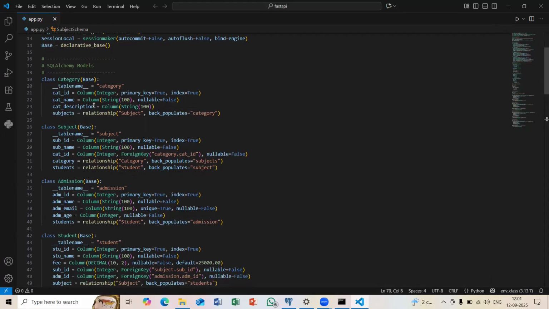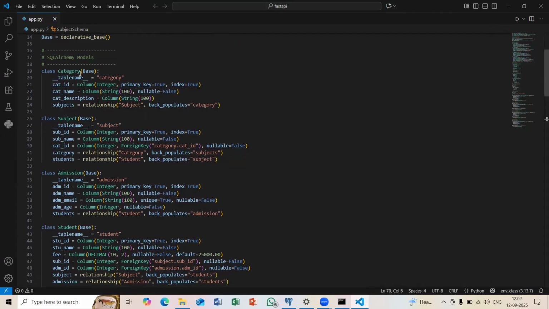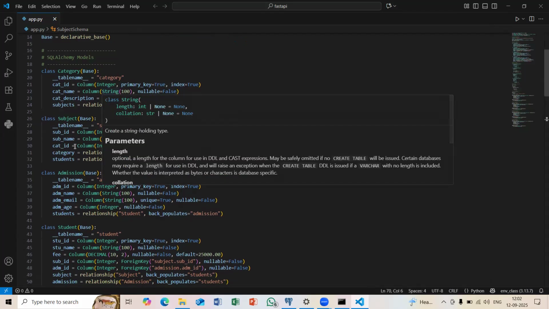Then these are the SQLAlchemy models. What does this mean? It represents a category, whatever category you can say, like science, arts. Here we have given many things like backend, frontend, database, networking. But for better understanding, you can take anything, for example science, arts. And it is inheriting the Base class, that is the parent class.